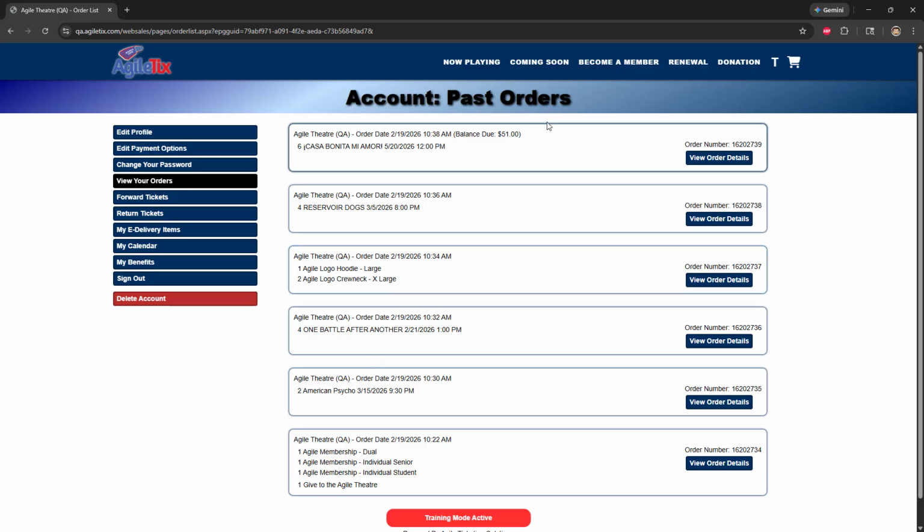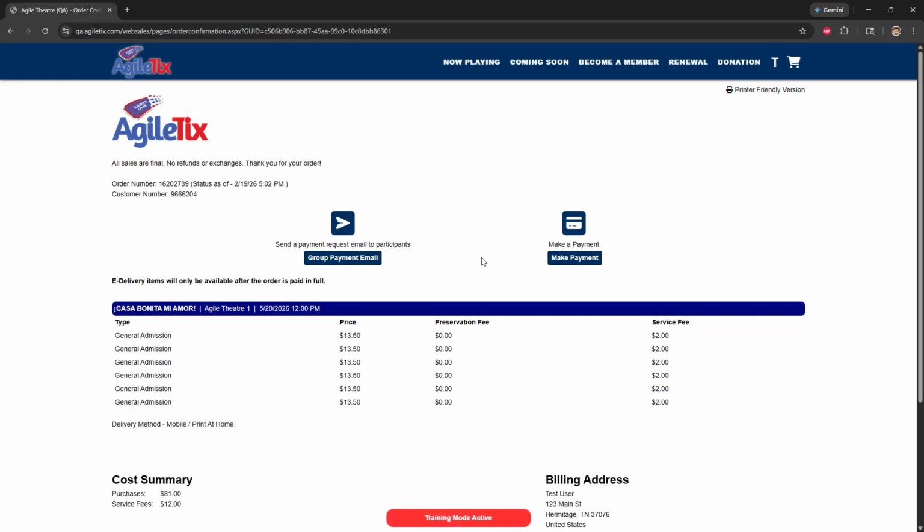I can also see that the last order still has a balance due that needs to be paid. Now we can find the orders we're looking for a lot easier based on this summary level of details. In order to get to a particular one, we just click on view order details, and from here we can make a payment on this, or once an order is paid for, we can go ahead and pull up our digital tickets from this order.